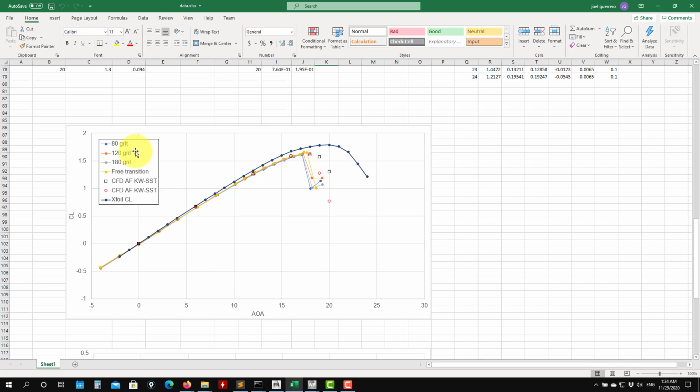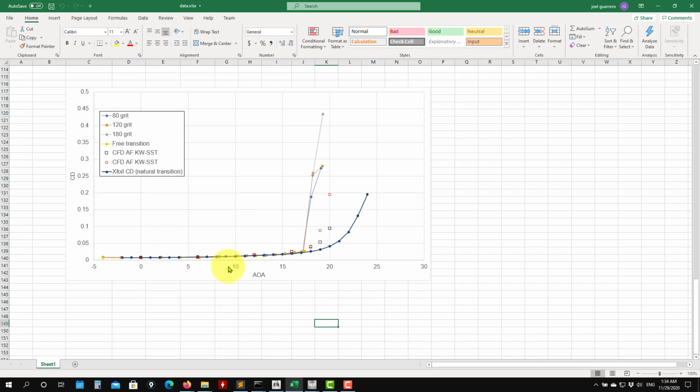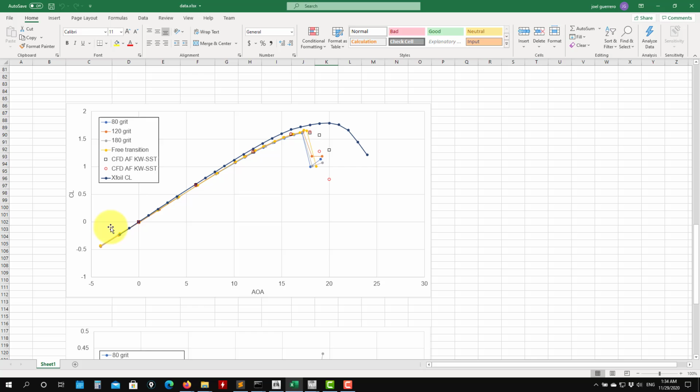So see here that I have the experimental data. Remember, I told you that there is a huge difference between free transition and when you force the transition. In particular, that is related to CD. CL is relatively easy. So see that I put here all the cases, even Airfoil. Airfoil is natural transition I use here. I didn't use forced transition, and see that I compare everything.